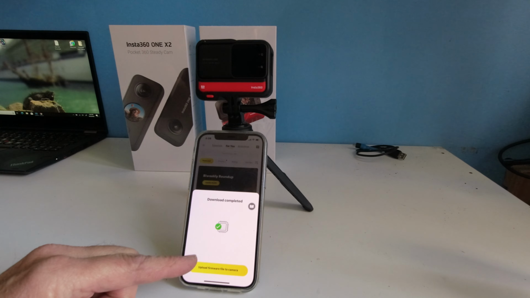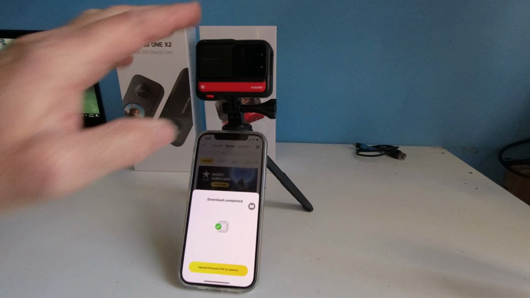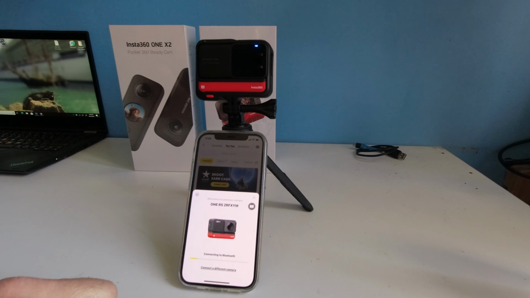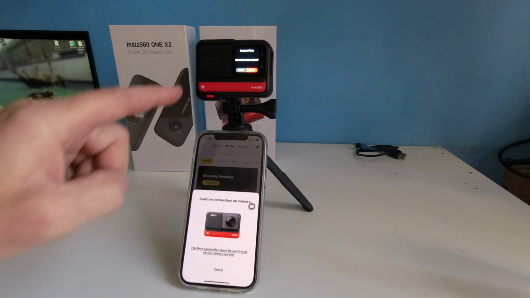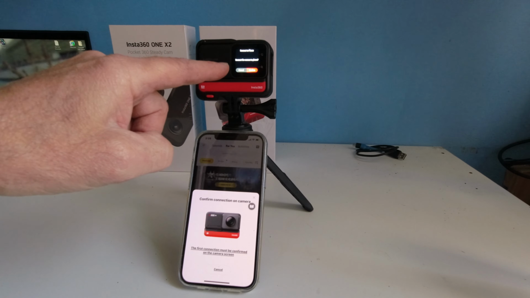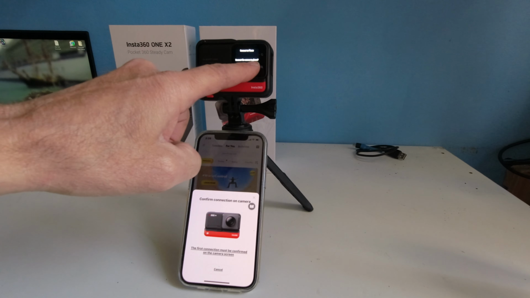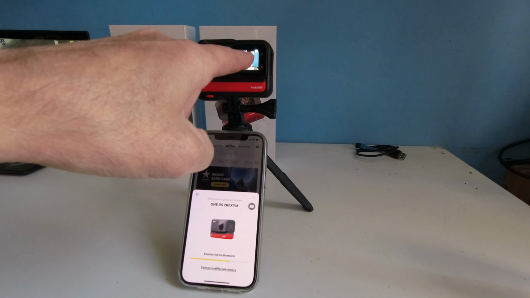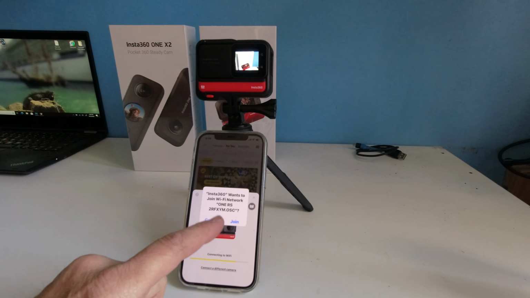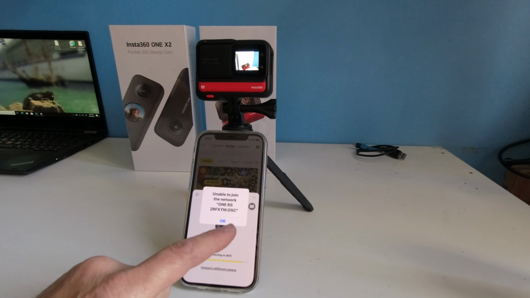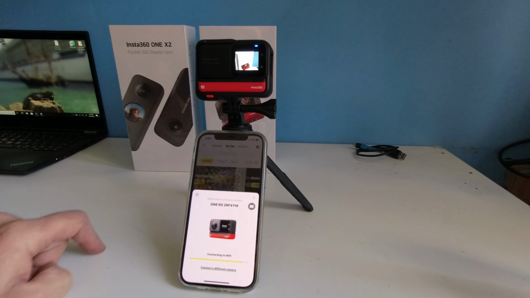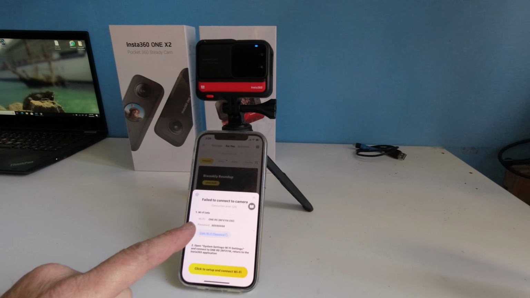Upload firmware file to camera. I did not put an SDXC card in. Connect the camera to phone. Confirm. No SD card. Insta wants to join the network. Unable to join the network. Failed to connect the camera.